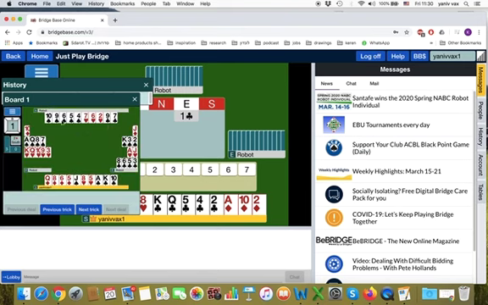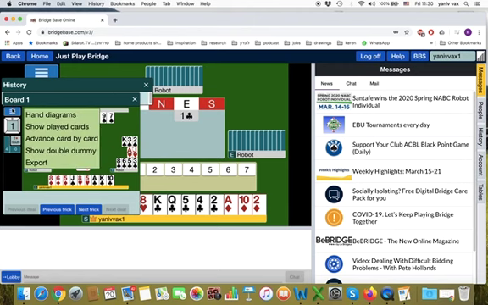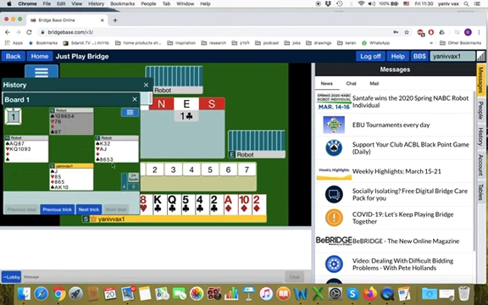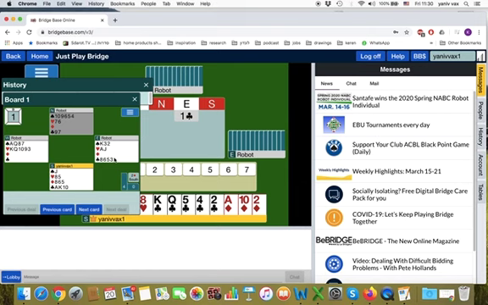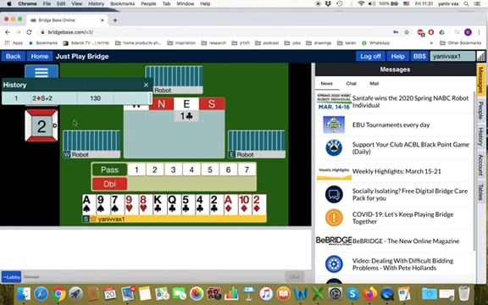Again, you can show the cards in a different way. And you can also show the... Let's go back to hand diagrams like that. You can also advance card by card. So you can even change that you have to click for each card. So you can wait and think about, okay, what should I have done before you see what was played, or maybe try to remember what you have done, and so on. So that's a very good practice option.